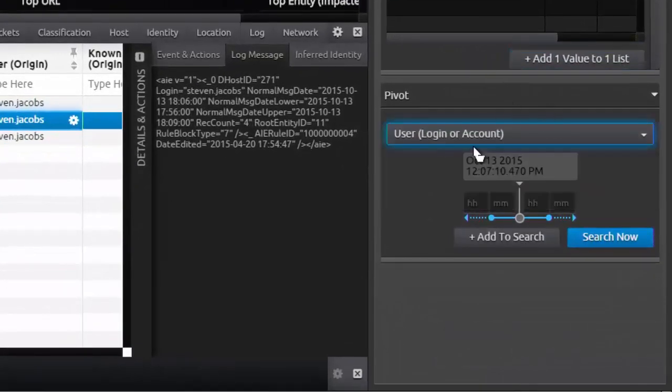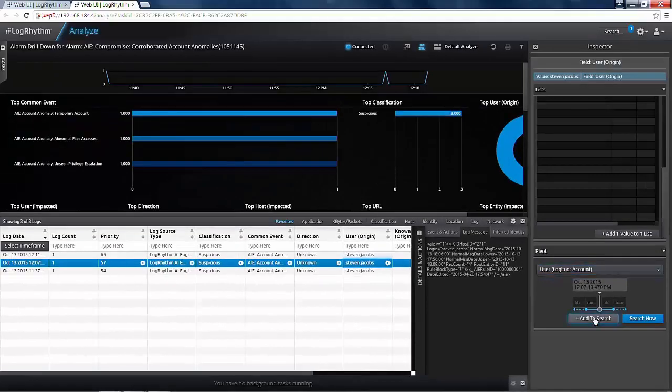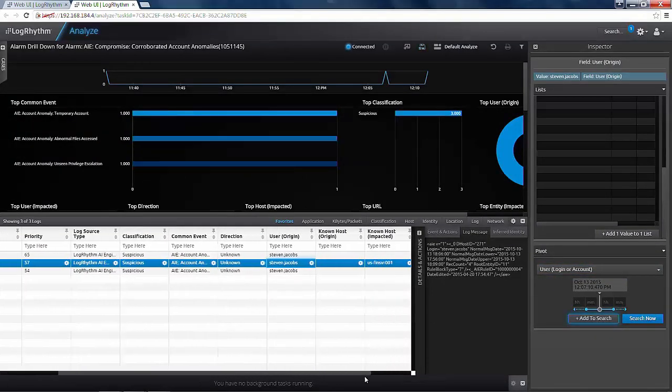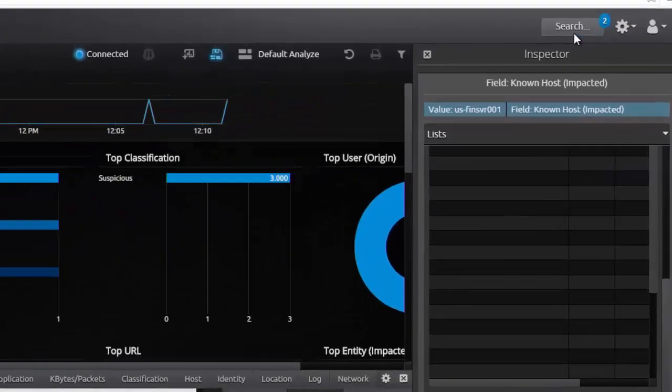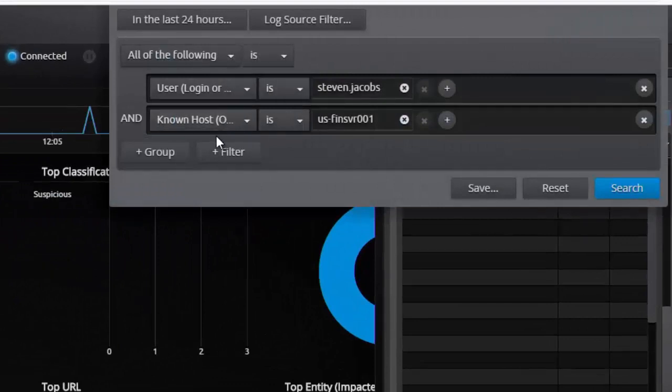I want to look for Stephen Jacobs, whether he was the logged in user or the account, and I'm now going to do a broader search with that particular criteria. I'm also going to add the financial server, whether that was the origination or the impacted host. I'm going to add that to my search. What that gives me the ability to do is add more search criteria if I wanted. I'm actually going to edit this. Maybe I don't want all of the following. I want any of the following.